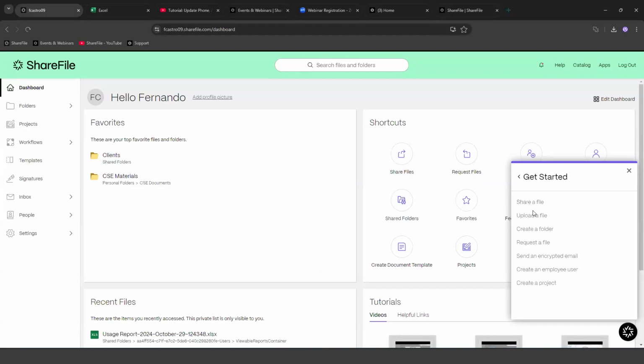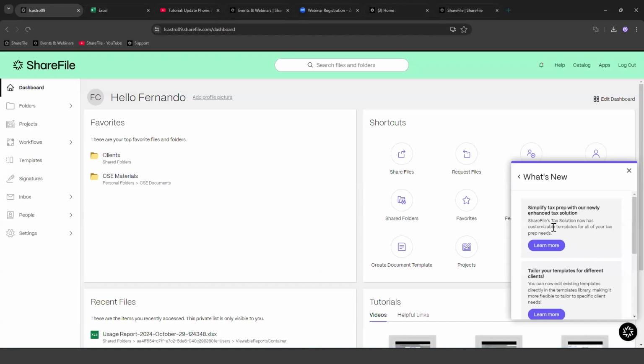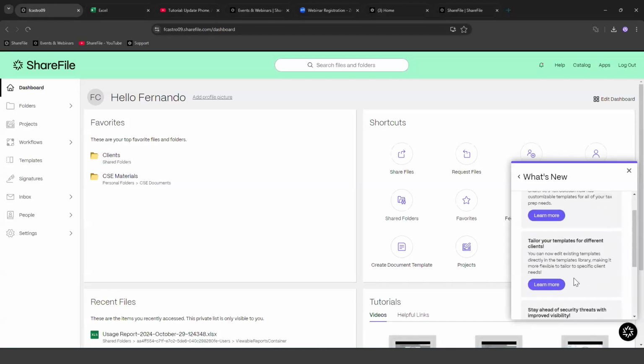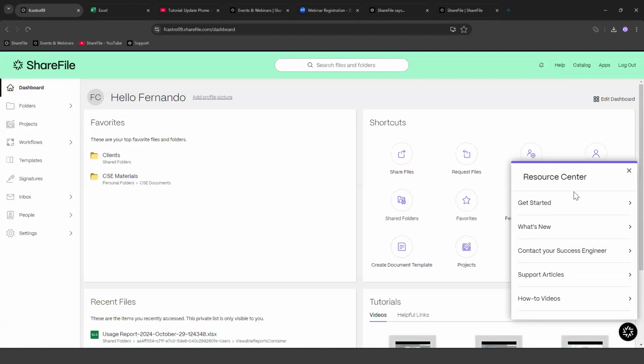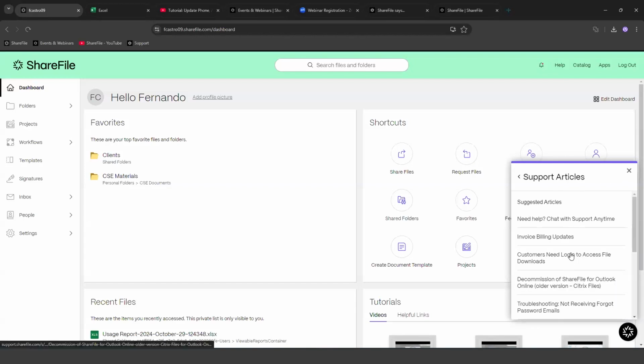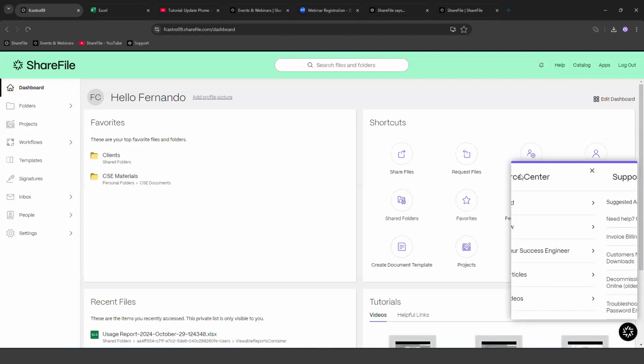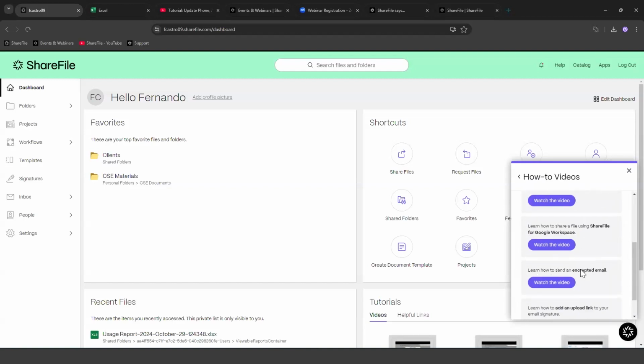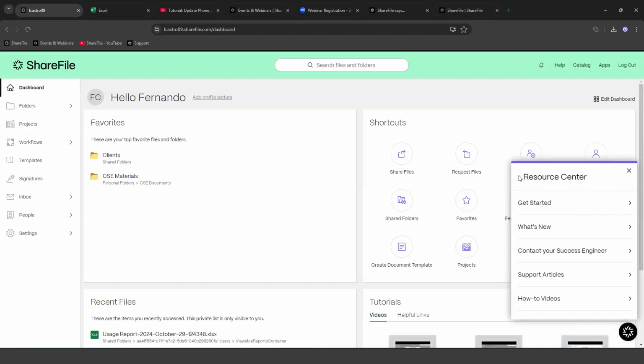It's going to contain information on how to perform these different tasks within ShareFile. What's new? It's always highly recommended to keep an eye on that one to be on top of the most recent updates. You can also get support articles. You can also go to how-to videos, and you can always get the information to contact your success engineer.